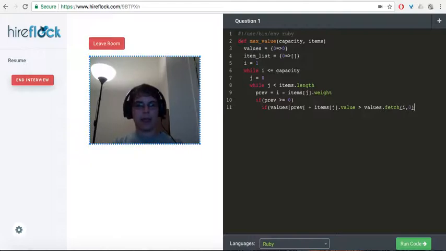So basically this is saying that if the values of the previous plus the values of the current item are greater than the previous one, then we're going to do this. Or if there's nothing in the values for that weight already, then this of course is going to be greater than 0, so we're going to do it. So if this is the case, oh, we need a second thing.